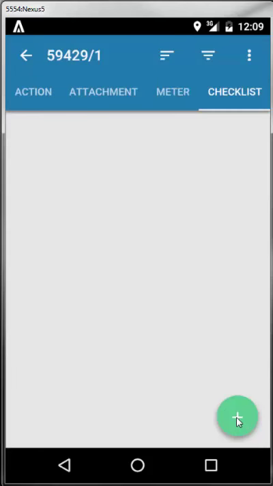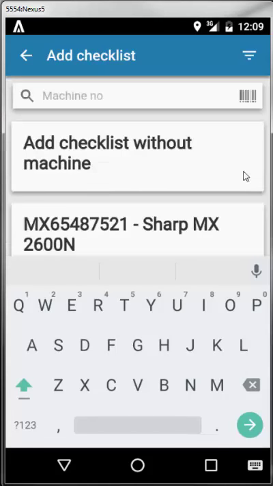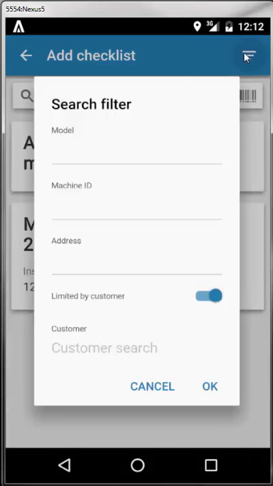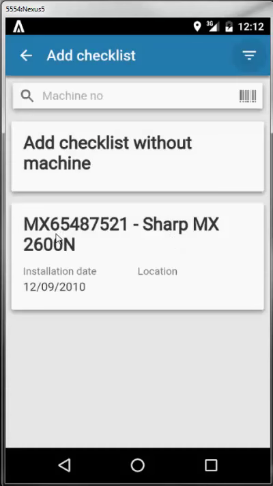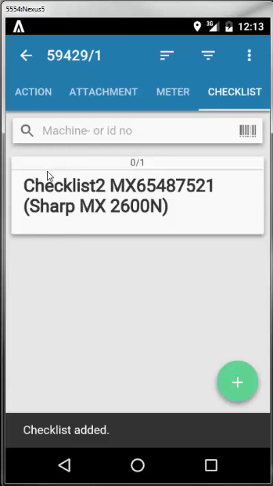If you want to add a checklist, you click on the green button and we add a checklist, and here you can select if you want to add the checklist to the machine on the task, or if you want to add a checklist to the task without a machine. But you can also search for any machine on the customer, and you can use this filter button to filter which machine to search for. You can also limit by customer, or remove this one and limit by all customers in the database. But I want to add it to my existing machine, and now I have the checklist.